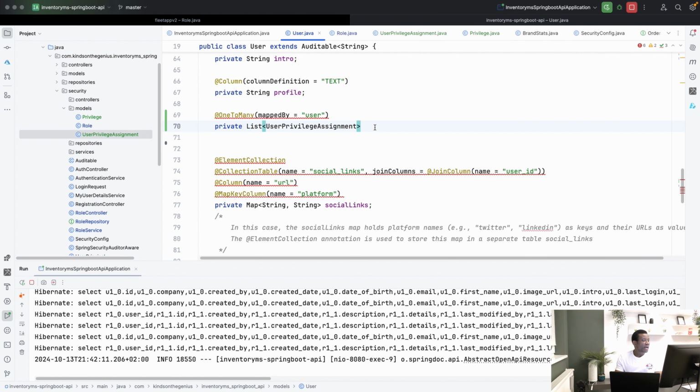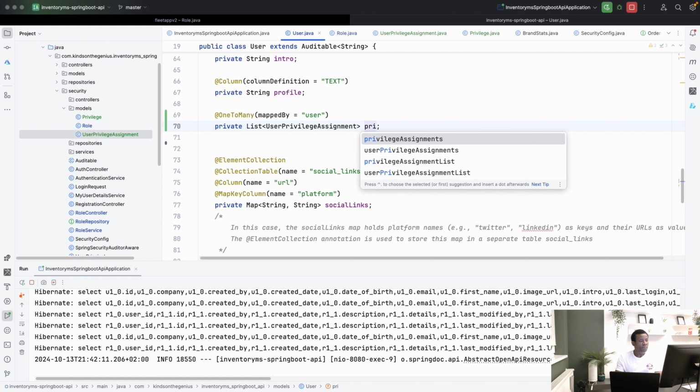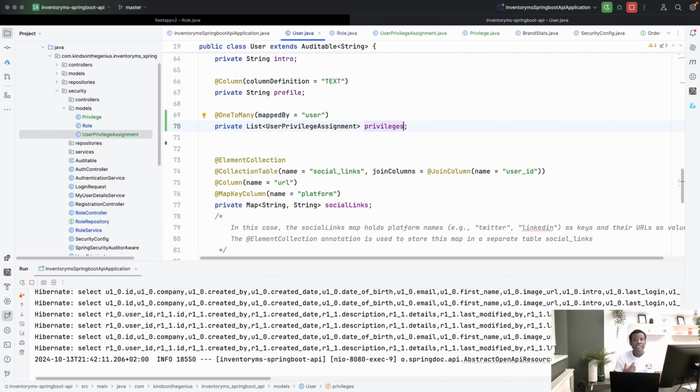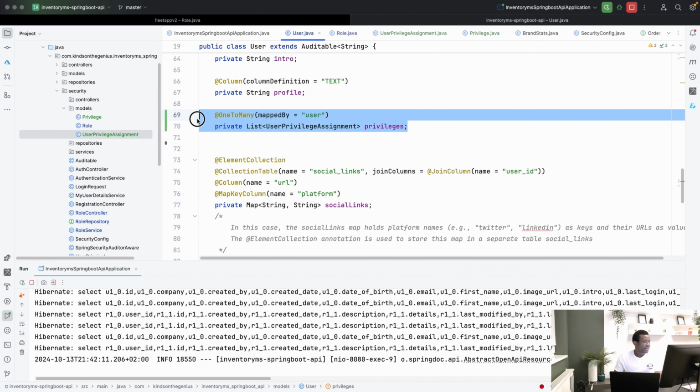So we are going to have users, right? A list of privilege assignments we want to manage. Sorry, we are going to be having the privileges. Actually, it can be privilege assignment, right? That is the name. But since users will be getting a list of privileges for that user, we leave it at this.